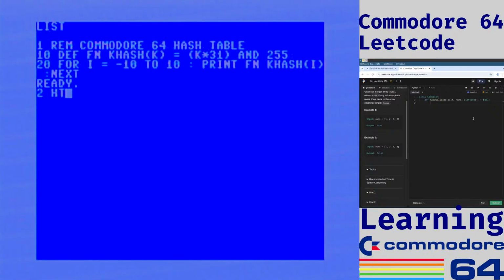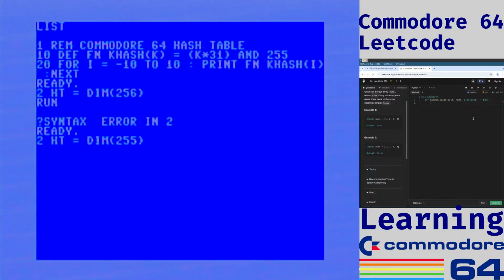So why don't we define our hash table on line 2, we'll say HT, hash table, equals dim 255 or 256. Is that blasphemy? Syntax error, yeah, okay. 2 HT equals dim 255. Right, so what this does is it makes just an array that's 255 cells wide.